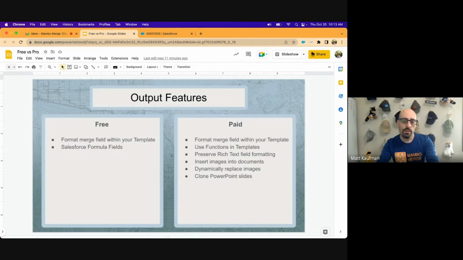It's much easier to update your Word templates, let's say, than it is to update your Salesforce fields. And so we allow you to use functions inside that Word document. We have functions that are included in Mambo Merge. And those are things like lowercase, uppercase, if conditions, things like that.